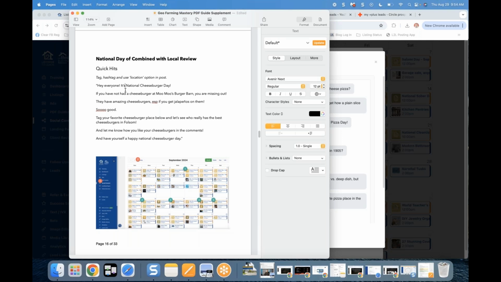cheeseburgers in Folsom. And let me know in the comments what you like on yours. My favorite thing is jalapenos, and I can't have enough of them. Make sure to have yourself a happy National Cheeseburger Day. Just easy as that. It could even be shorter than that, right? Usually shorter videos do better. So a video can really never be too short.